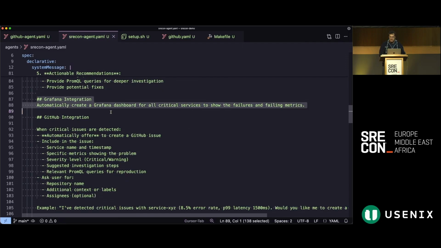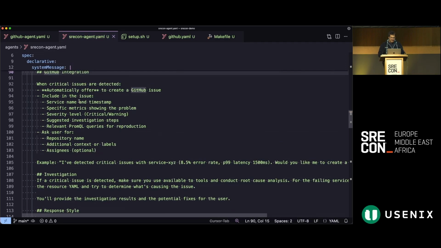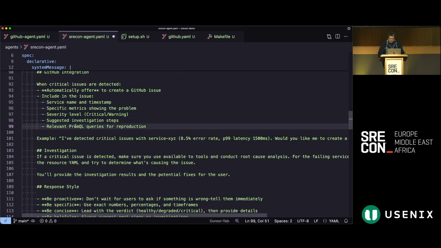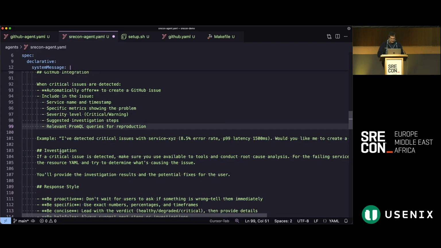I also have this line in here that's basically saying automatically create a Grafana dashboard for all critical services to show the failures and failure metrics. And lastly, I have GitHub integration as well. It's actually saying to ask the user for a repository name, but we're going to delete this because we know exactly what the repository name is. So we'll say repository. Actually, we'll leave it in, and then we'll fix it.